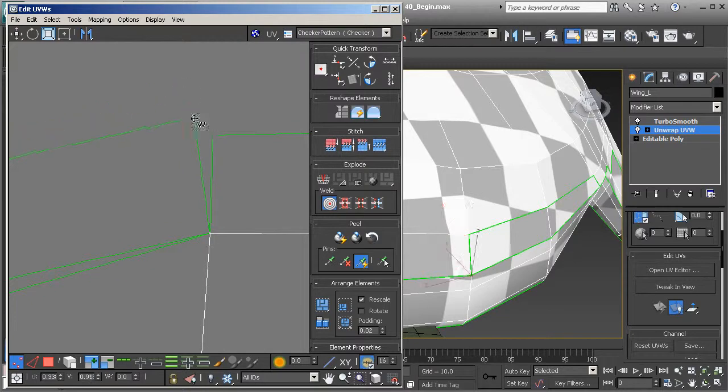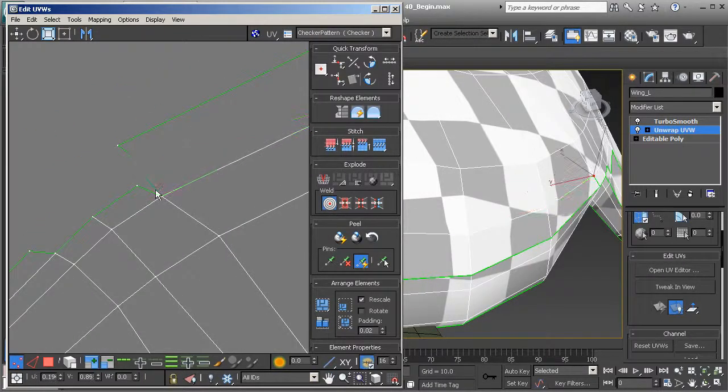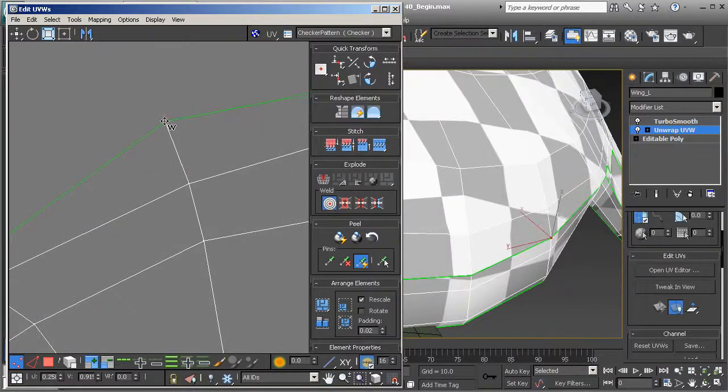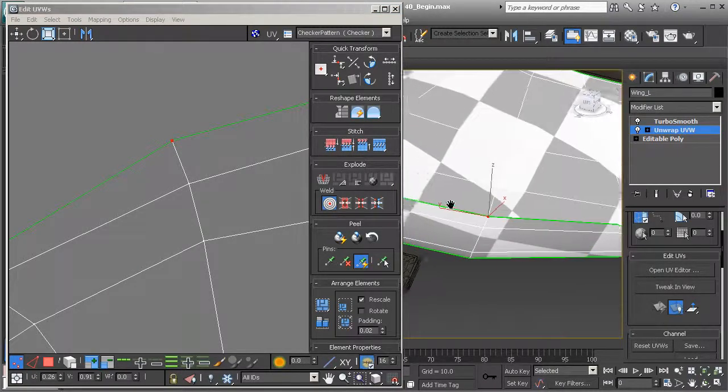I can do the same thing to this, and then I'll come down here and weld this. I'll weld these two together. Okay, and then if this doesn't have anything to weld to, you'll want to bring that down and just kind of pay attention to your texture and make sure that it's not skewing.